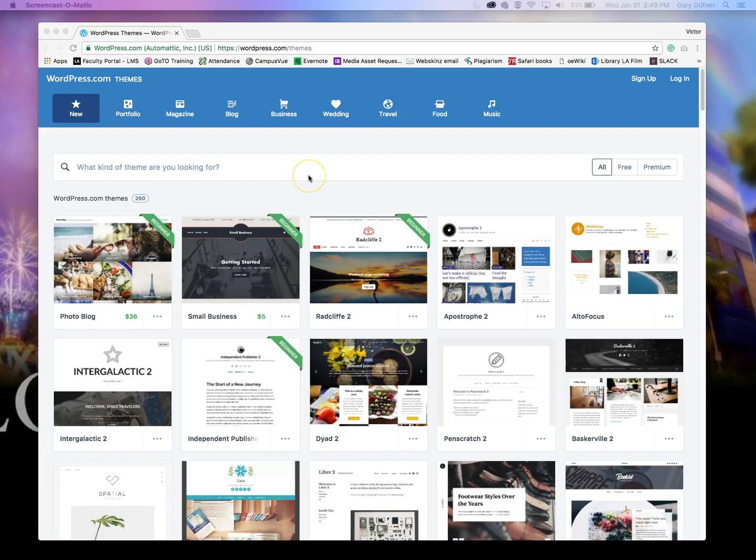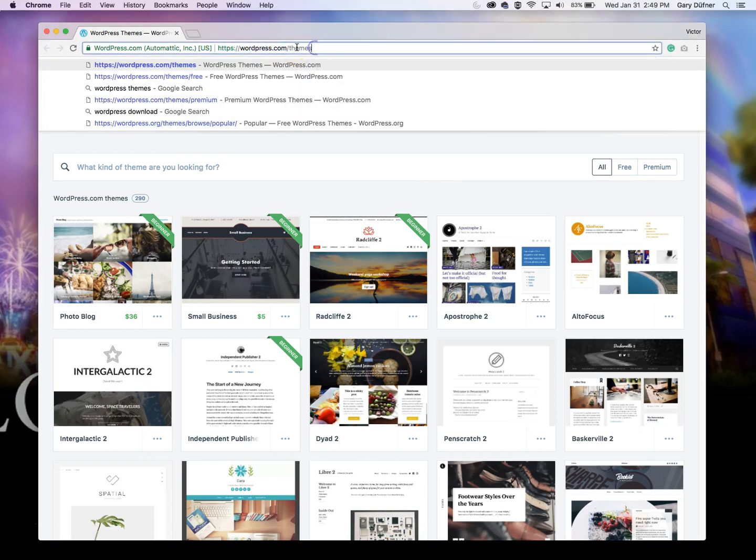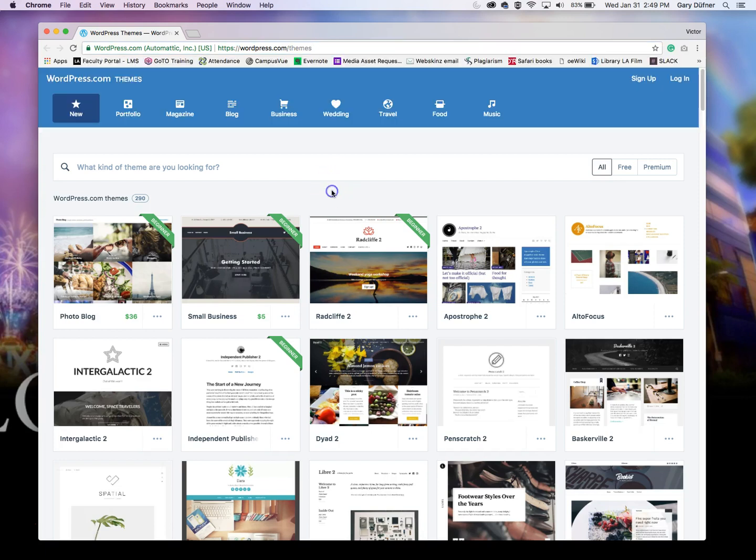To make the wireframe for your WordPress website, first find a free theme on wordpress.com/themes. That's wordpress.com/themes. All right, and on this page, look for the themes that don't have any money. The first one is $36. You don't want that one. We want to just start learning how to use WordPress.